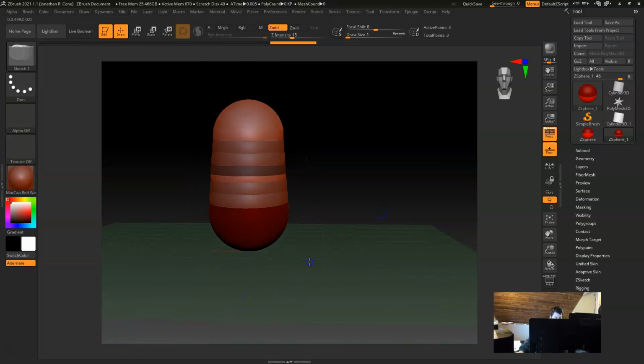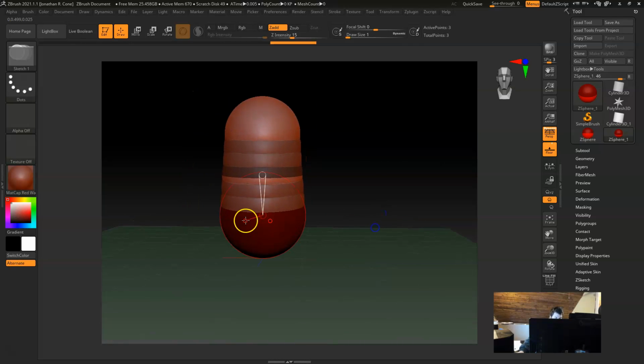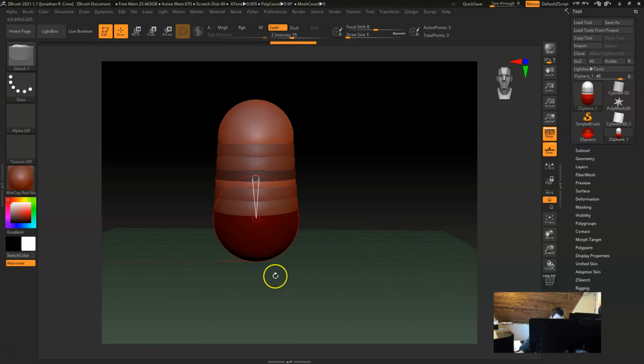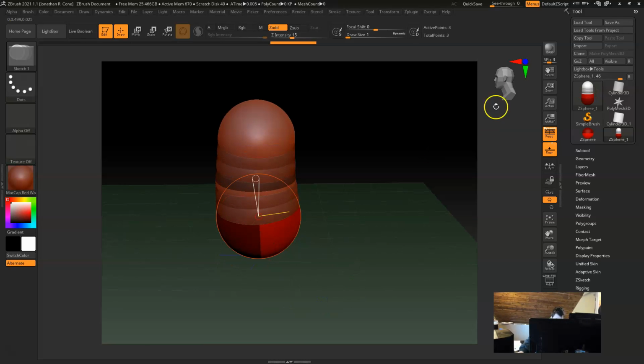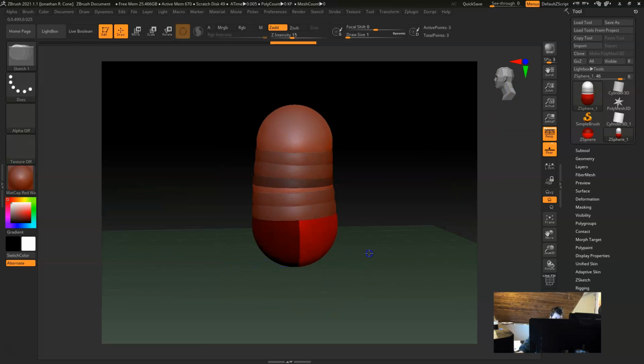All right, so now the idea here is that this would be my hip, this would be my belly, and this would be my chest. Okay? So that's how we're going to treat it. Now, again, Z is front. I can also use this as a guide. So I'm going to look at from the side here. I like to hold shift to snap.